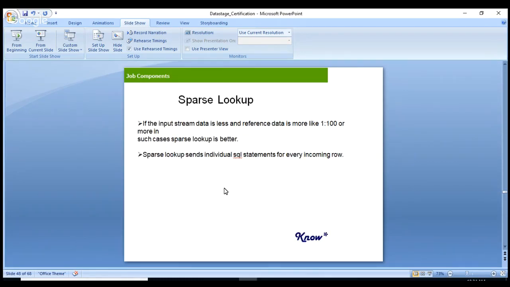Then lookup. Now, we have all used lookup. We keep on using the normal lookup, but there is another option in the lookup called the sparse lookup. When to use the sparse lookup? The sparse lookup option needs to be used when your incoming data is much lesser than your reference data.